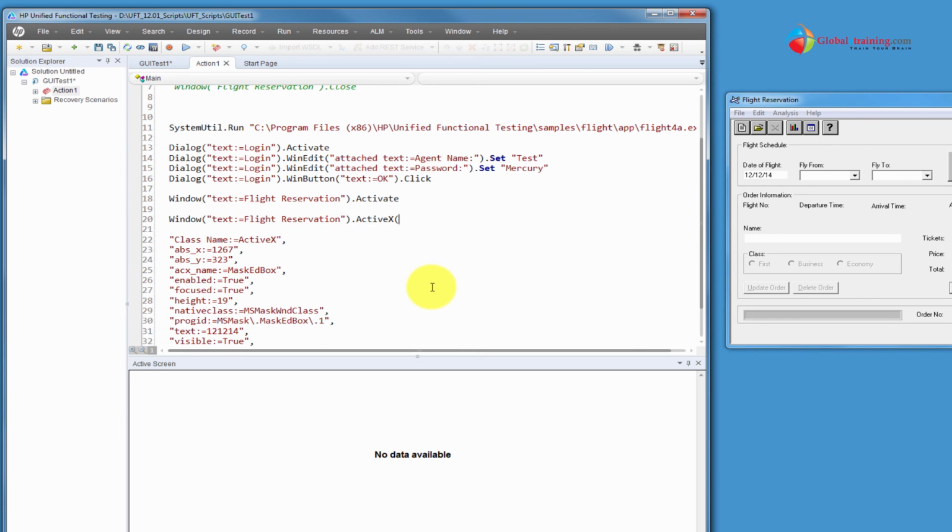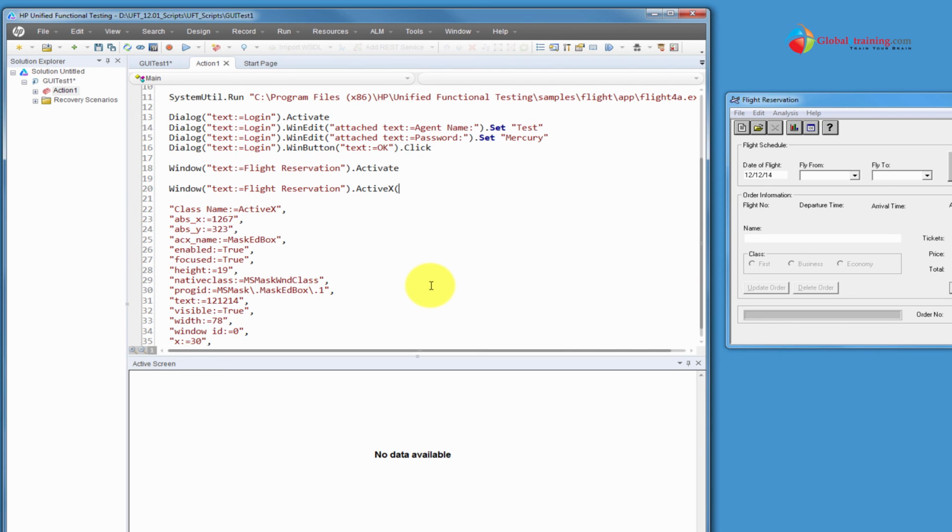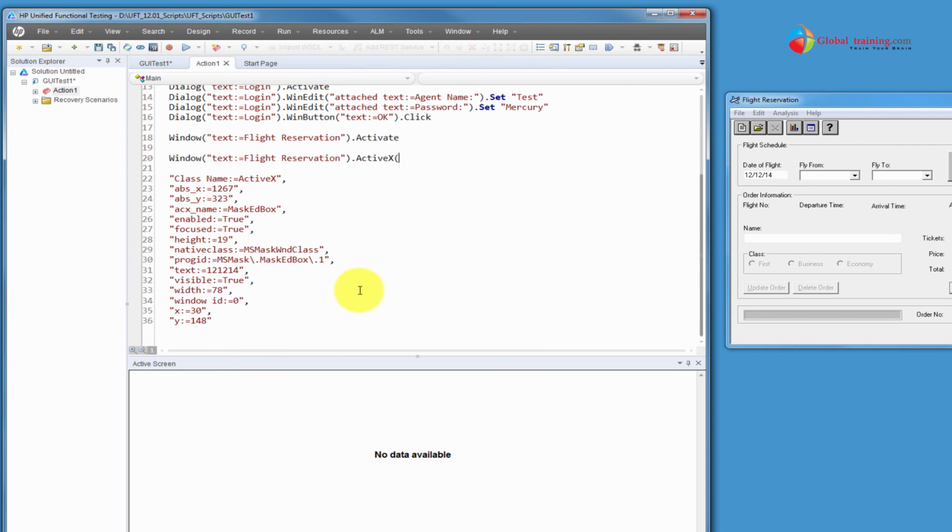And how would you identify that ActiveX? Where is the value here? Class name ActiveX. Okay, the ACT name is equal to this. So we'll use this property.